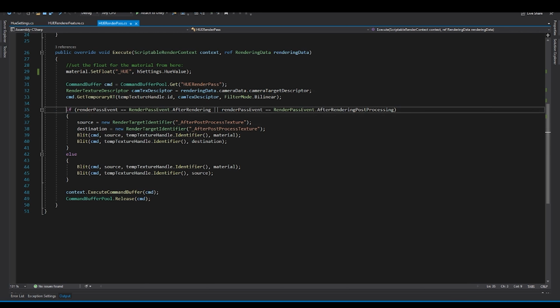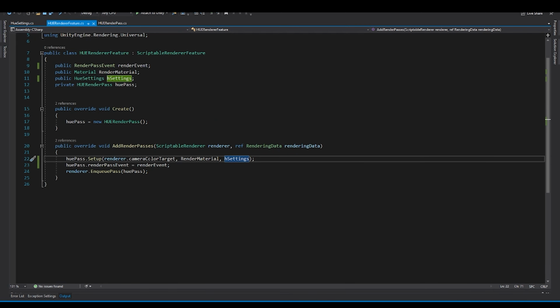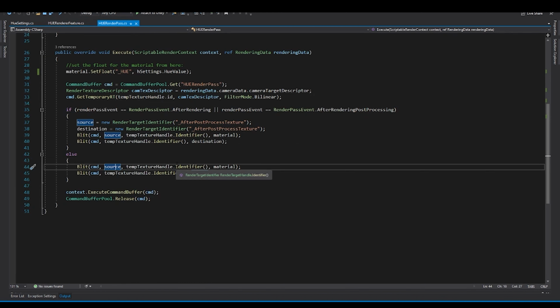Then forget this for the moment. It's very simple. What we have to do is just blit the source. If you remember, the source was the camera's color target right here, and we need to blit it to the temporary render texture using this material, because this material has a shader that performs calculation to change the hue, and then we blit the same temporary texture back to source.